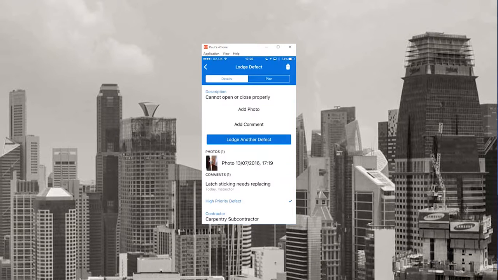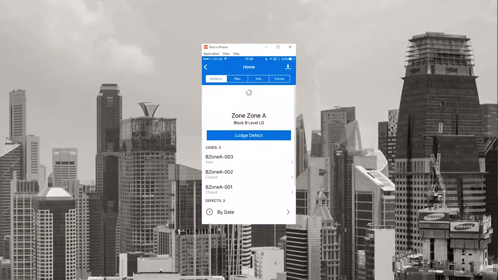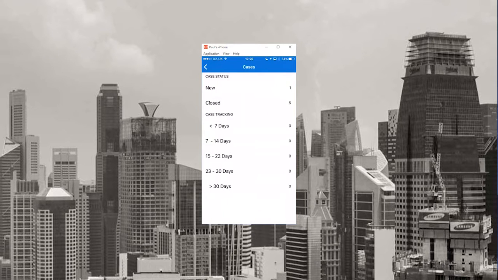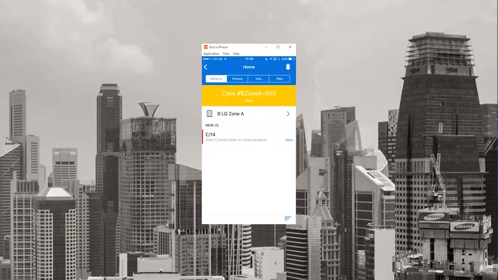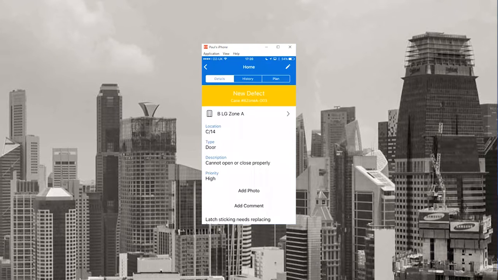And that is the simple process of lodging a defect out on site using a mobile device, be that an iPhone or an Android-based device. So if I now go back to my home screen on the mobile device, and look at my cases, I've now allocated a new case with a defect in, and we can see all that information right here. So we've got the details very simply in front of us at all times.